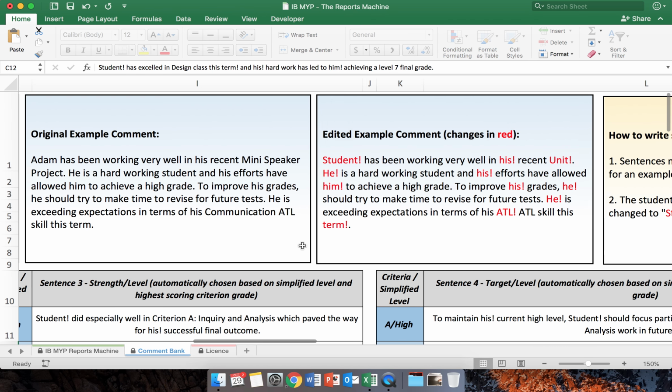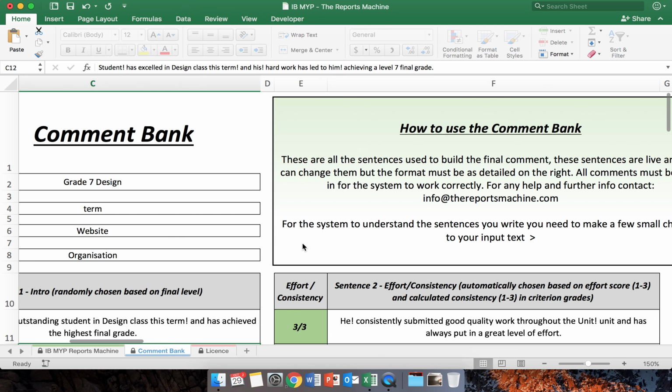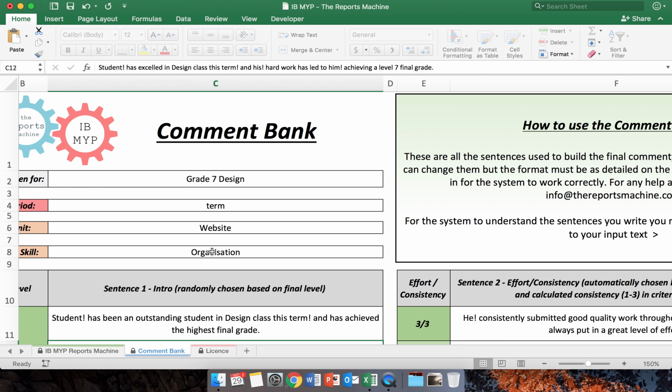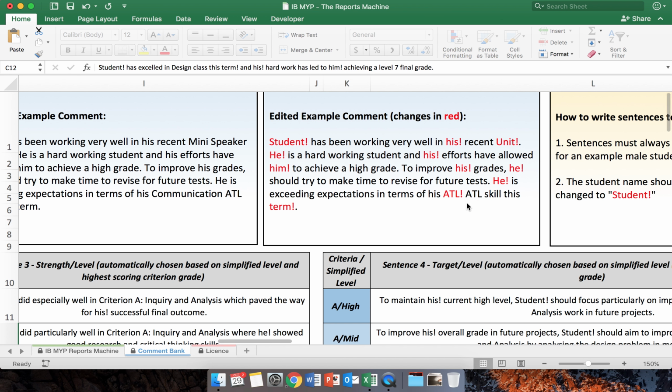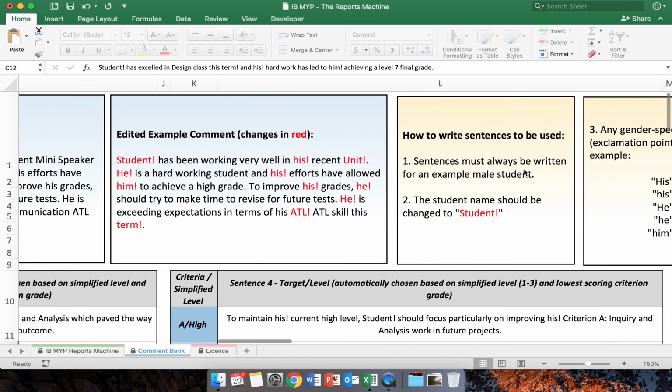So again, those are optional. You don't have to use these. You can just leave them blank, and then don't use this ATL exclamation point or unit exclamation point in your comments. But if you want the ability to quickly switch units and ATL skills, which is useful because often a lot of the comments will be similar for a lot of different projects or units that you might cover, with just slight changes, you can edit them quickly.